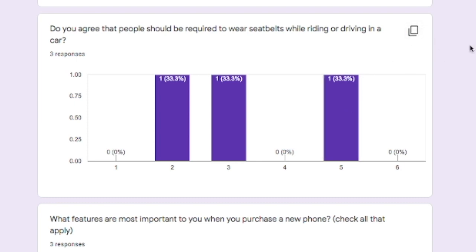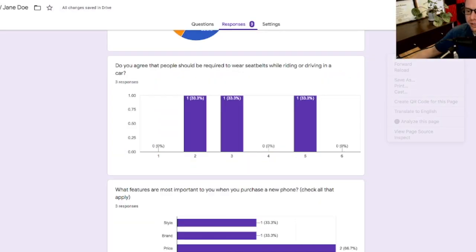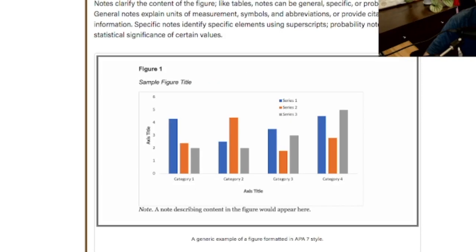And then you can go and right click on your Word doc or on your Google Doc. You can right click on it and you can paste it into your Word doc or your Google Doc, however you're writing your paper. Now that will allow you to paste that into your paper, but you have to make sure that it remains APA compliant with APA 7th right here.